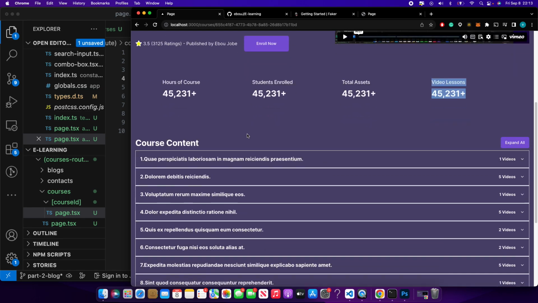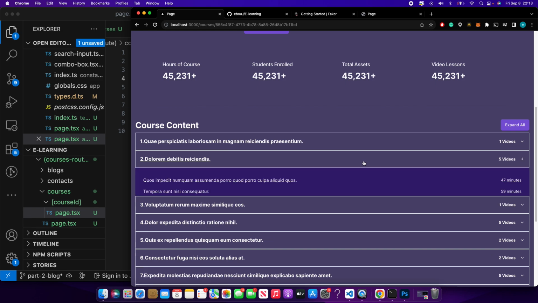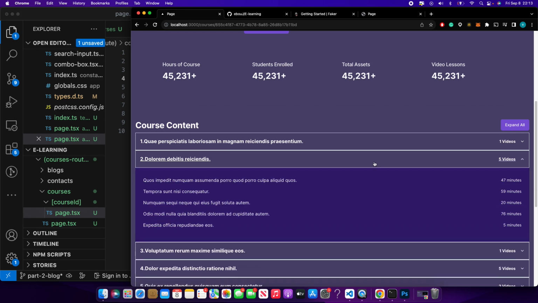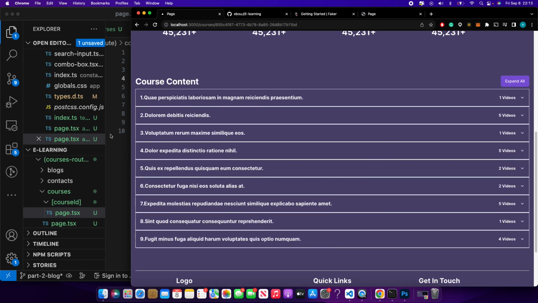Here I will create a component that we are going to call course content, and that component is going to use, I think it's from Shadcn, not the whole thing, but just this accordion that allows you to expand and then collapse this section here. This is from Shadcn that we're going to use to build this part of the section. Yeah, without wasting much time, let's dive straight into coding.